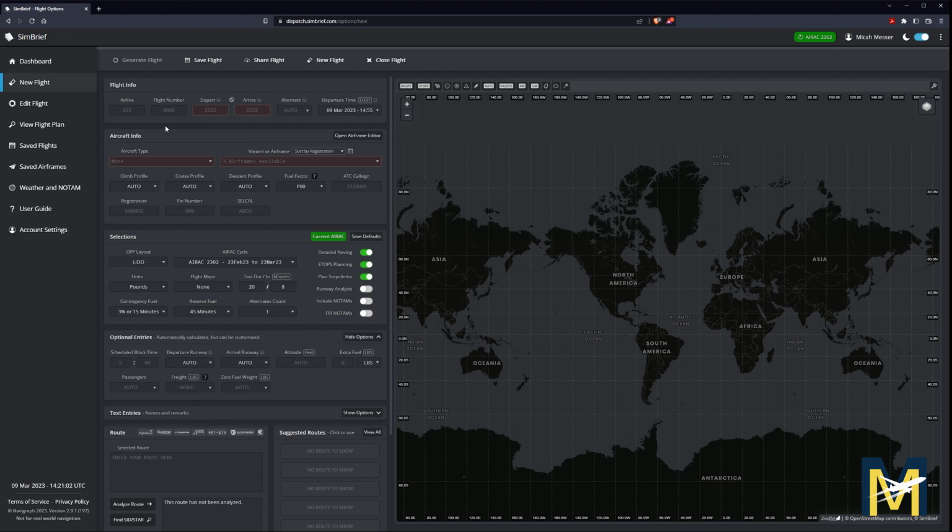So we're going to start off. We're just going to say we're going to be a Delta flight today, and I'm just going to select 223. No real reason behind that. Just decided to do that. So departure, we're going to fly from Atlanta to Washington Reagan International. Now, got your departure, got your arrival. You can have the alternate auto, which is what I usually do. The big thing here, though, is the departure time.